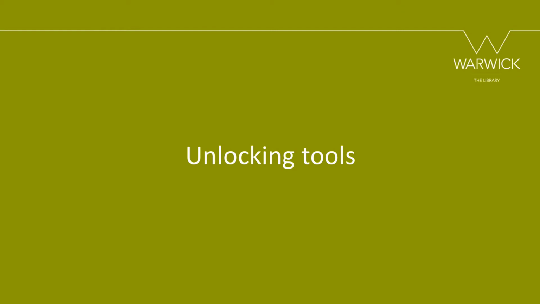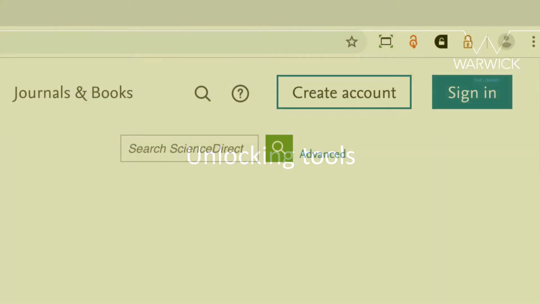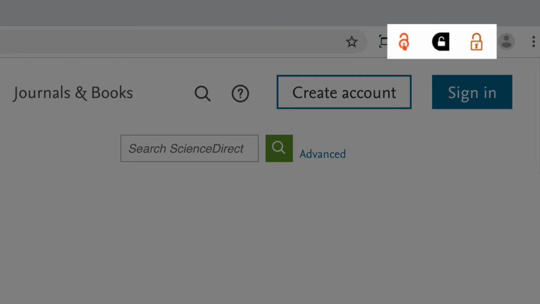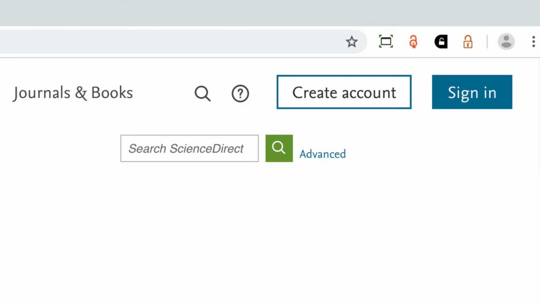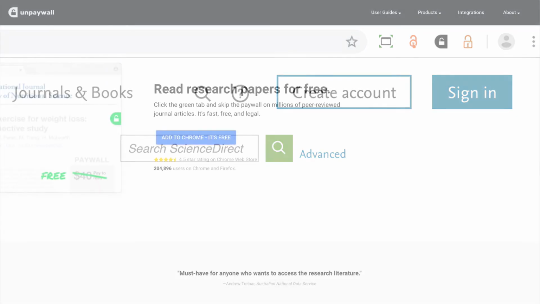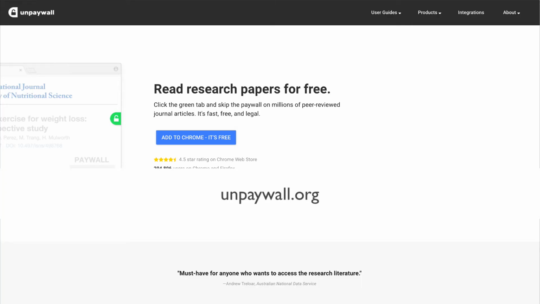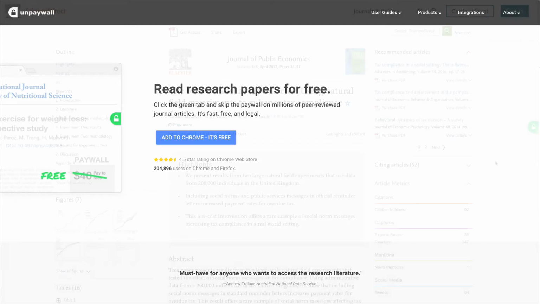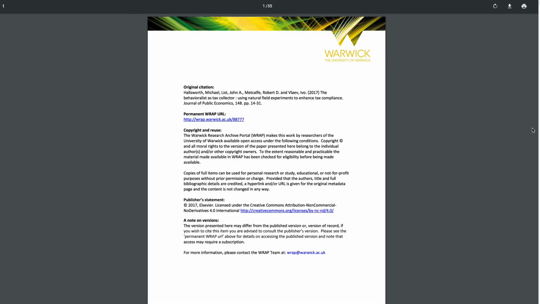Unlocking tools. Another way of accessing open access content is to install a browser extension, which will check for open access versions of published materials. This can be useful if the library does not have a subscription to the article you are trying to access. Unpaywall finds legal open access versions of journal articles based on the article's digital object identifier. Simply click on the Unpaywall padlock that appears in your browser to check for an OA copy of your article.